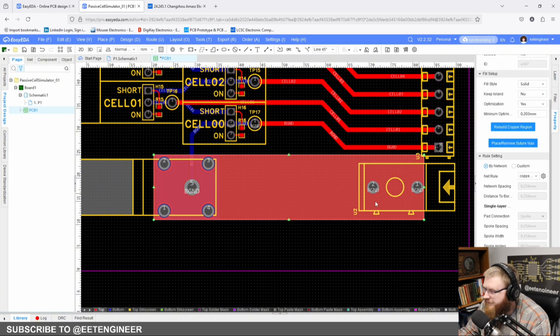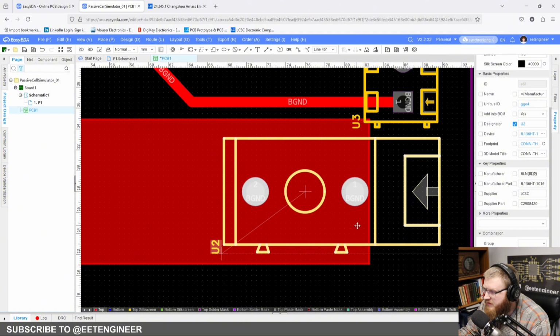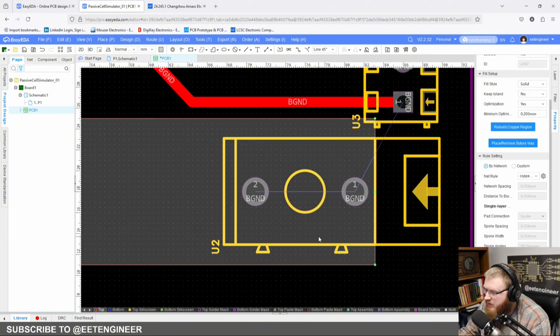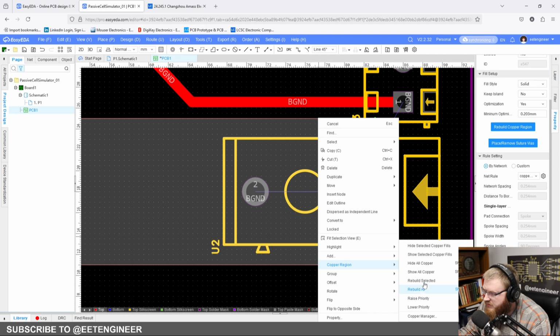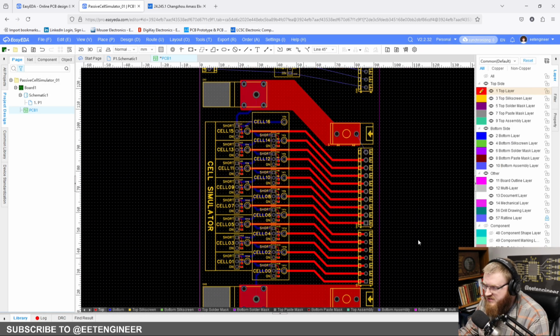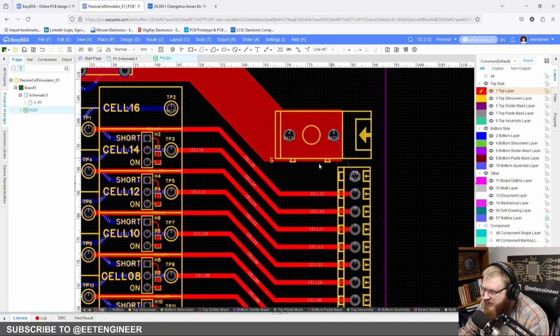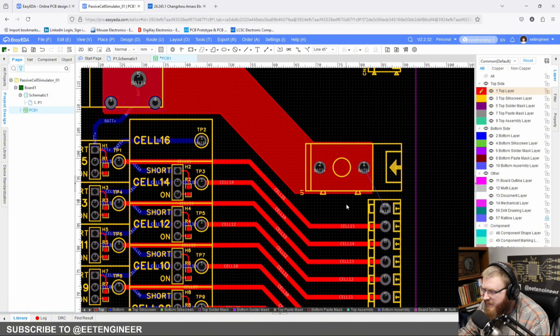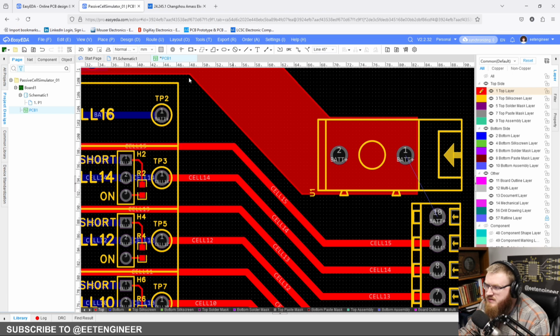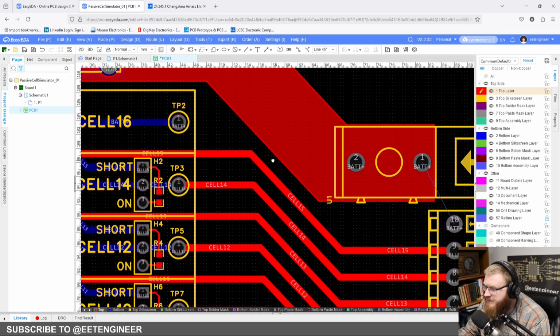And there we go. I'm going to expand that out a little bit right here. We're going to give it a little bit more. There we go. And then we're going to copper region, rebuild selected. There we go. And that is our cell section routed here, except for battery plus. I did forget about that net, didn't I? Battery plus.